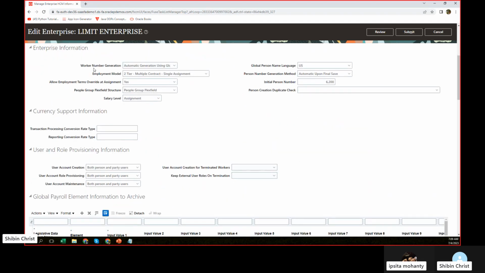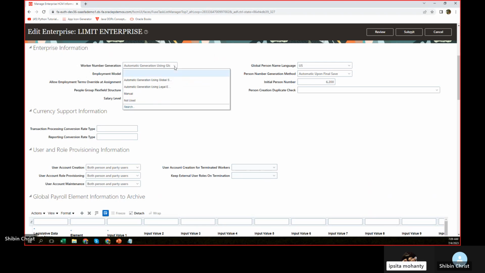And then over here, if you notice, automatic generation using global sequence or legal employer sequence. This is to generate the worker number. So I hope you know what a worker number is, right? Yeah, employee code. Worker number is the employment code.